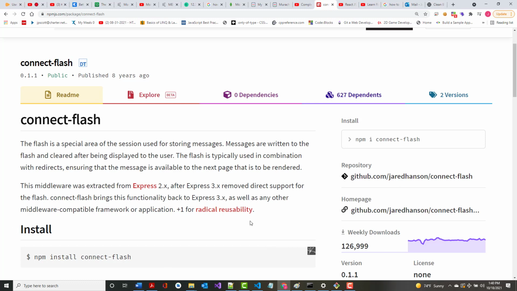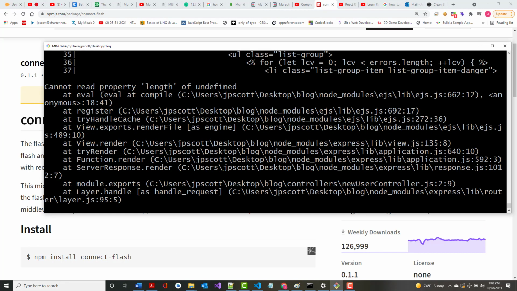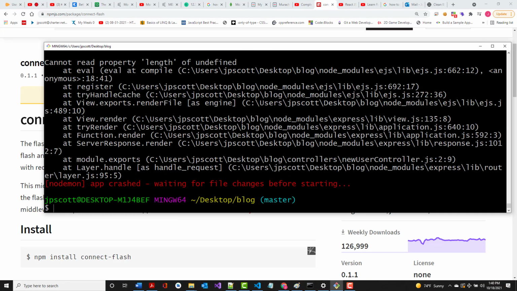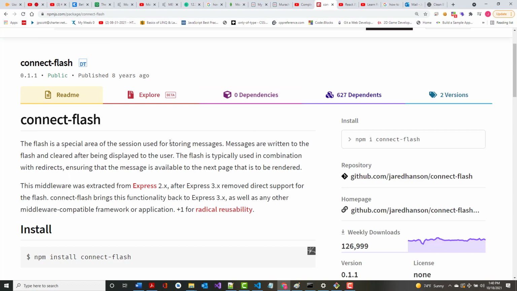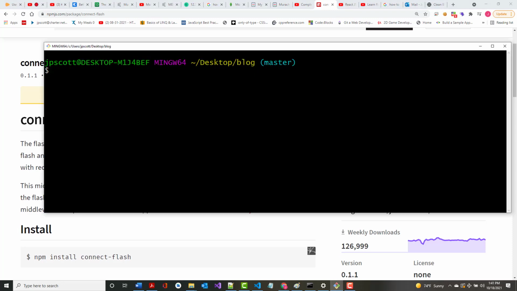Okay, so let's do this. I'm going to stop the program run. You can stop your run, or if you've got another window open, but you're best off stopping the run. And I'm going to grab this Connect Flash. So I'm going to copy this to the clipboard, npm i connect-flash. So there it is. Hit enter to put that in.